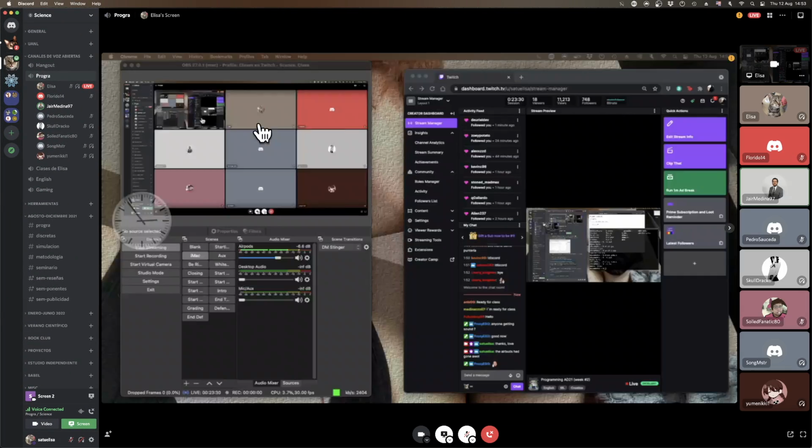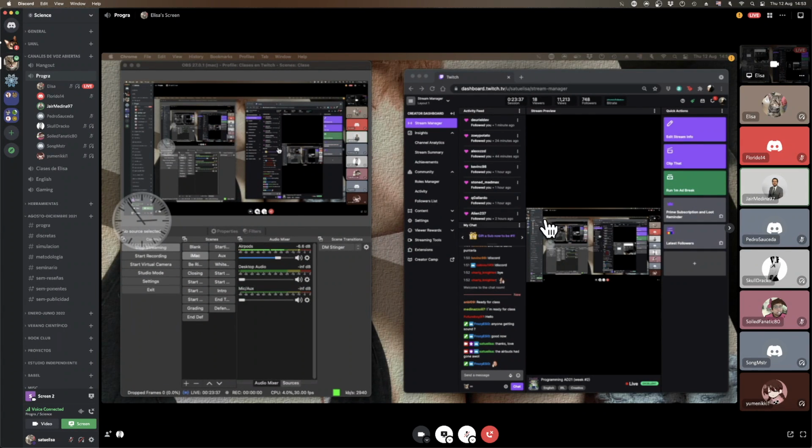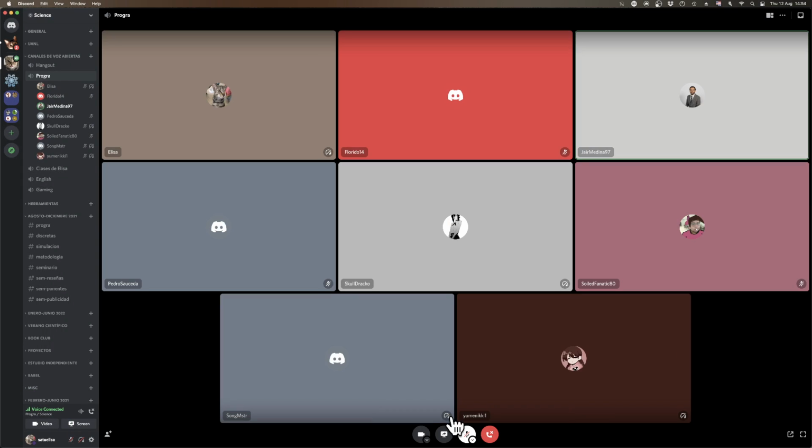So now this is what it looks like, and this is what I am sharing on Discord. It's my second monitor where there's the OBS and the Twitch dashboard, okay? And then if you don't want to share that anymore, if you want to share something else, you can change the windows, change the quality, or stop streaming.